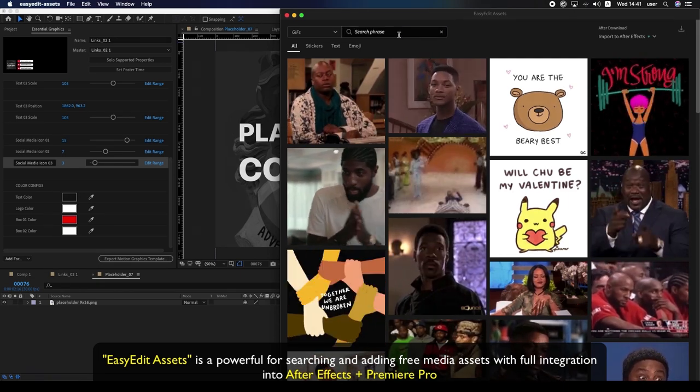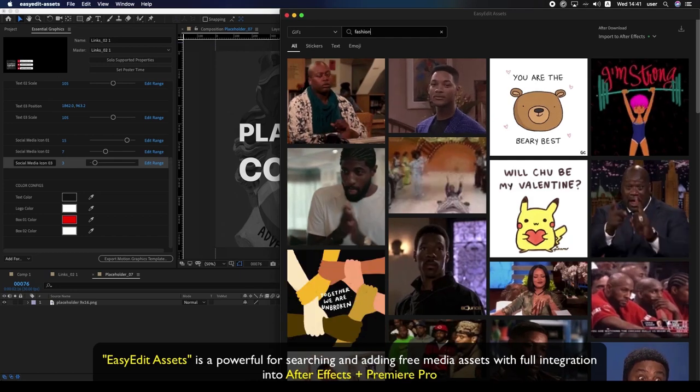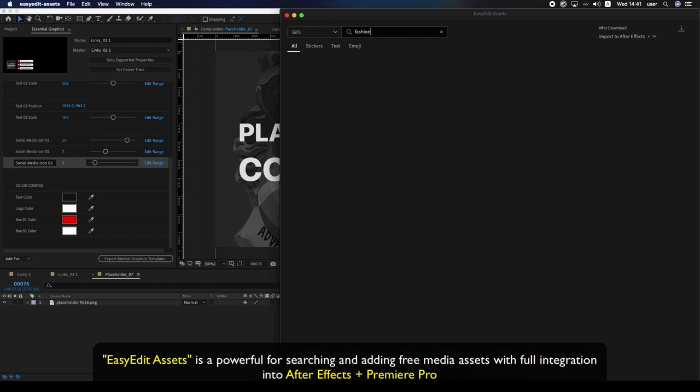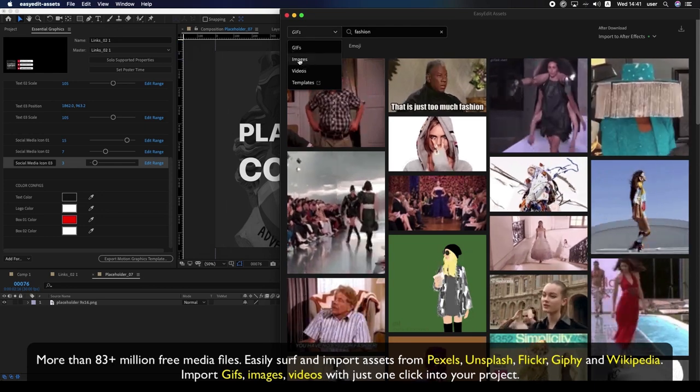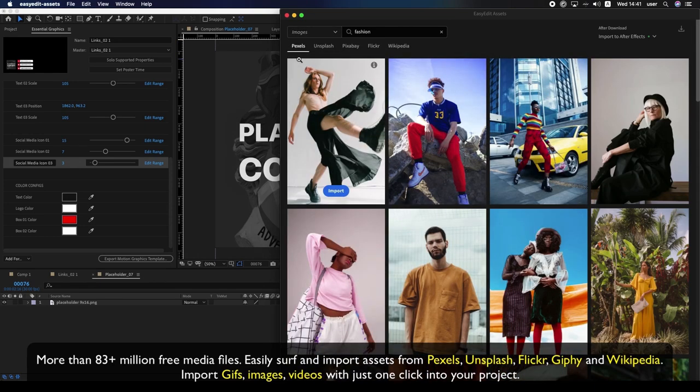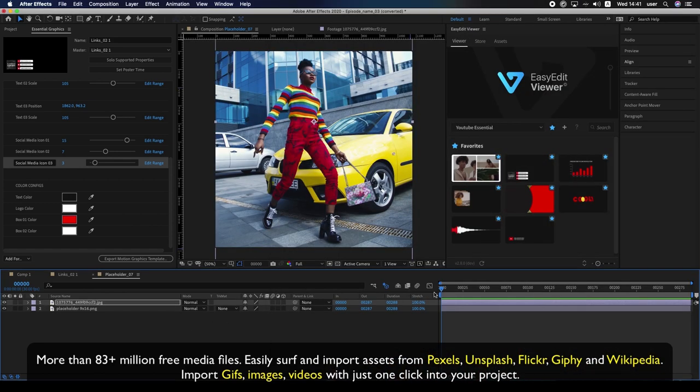EasyEdit Assets is a powerful tool for searching and adding free media assets with full integration into After Effects and Premiere Pro. More than 83 million free media files. Easily surf and import assets from Pexels, Unsplash, Flickr, Giphy and Wikipedia. Import GIFs, images, videos with just one click into your project.